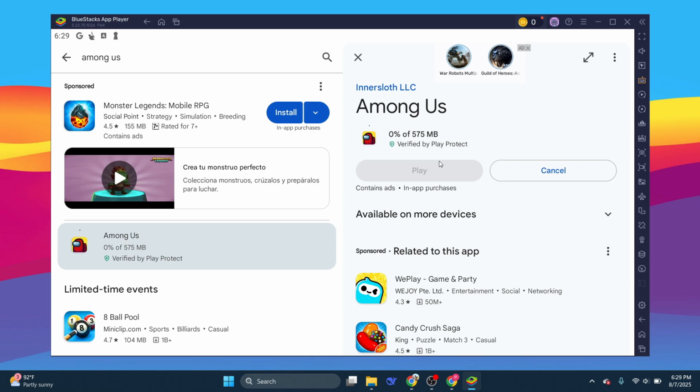And that's it. So that's basically how you can download Among Us on PC or laptop for free.